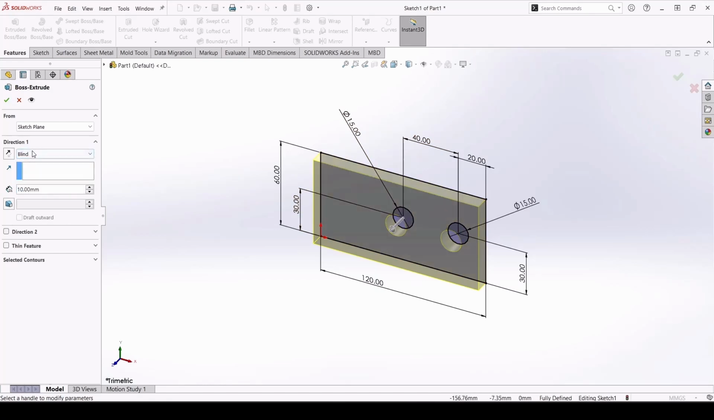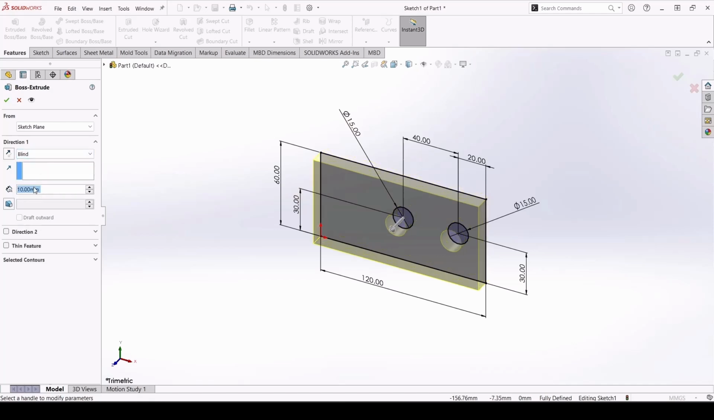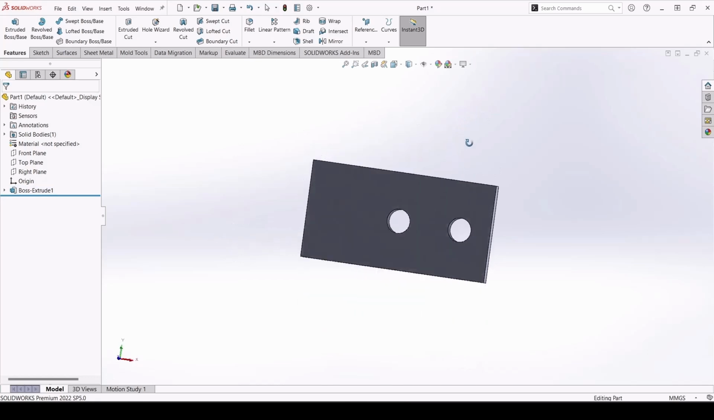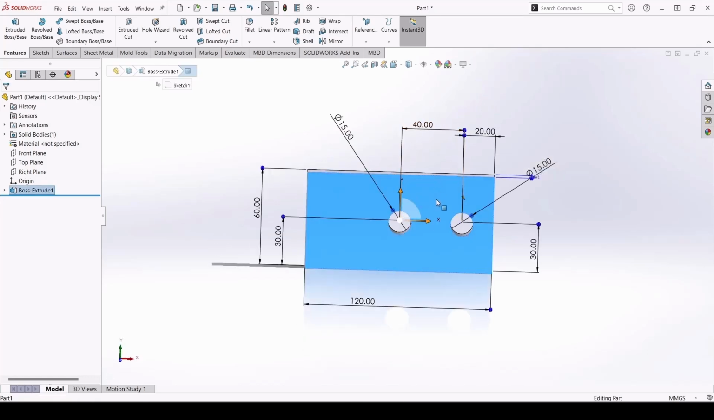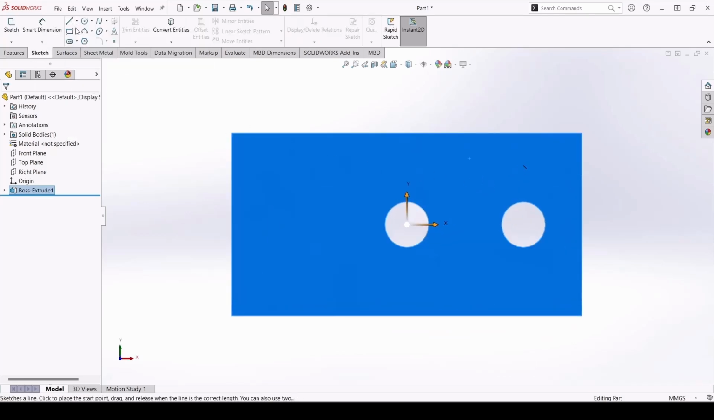Just keep it on blind. You can play with it if you want to, mid plane and everything, but just keep it blind for now, and make it 10 millimeters. So this is your very first shape, right? Now let's select again this face and add another sketch on the top of it.